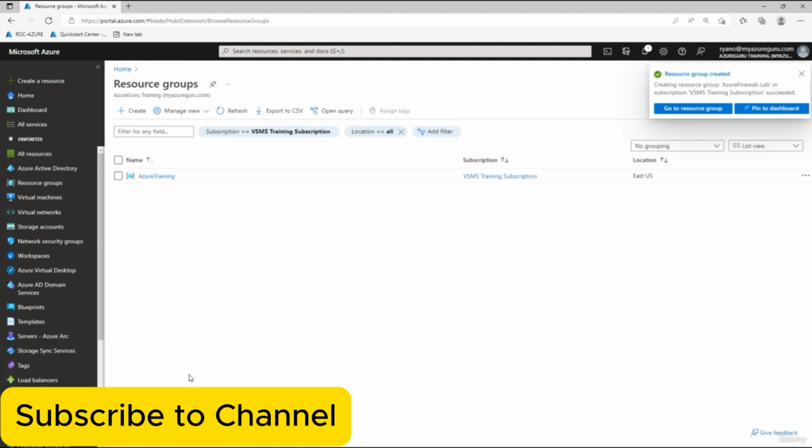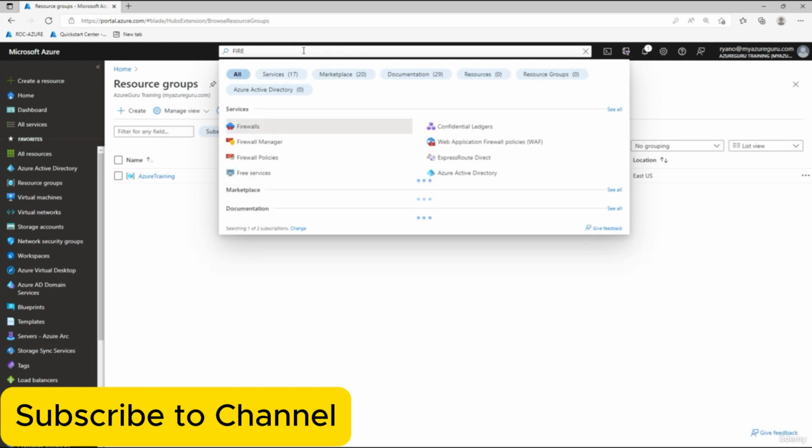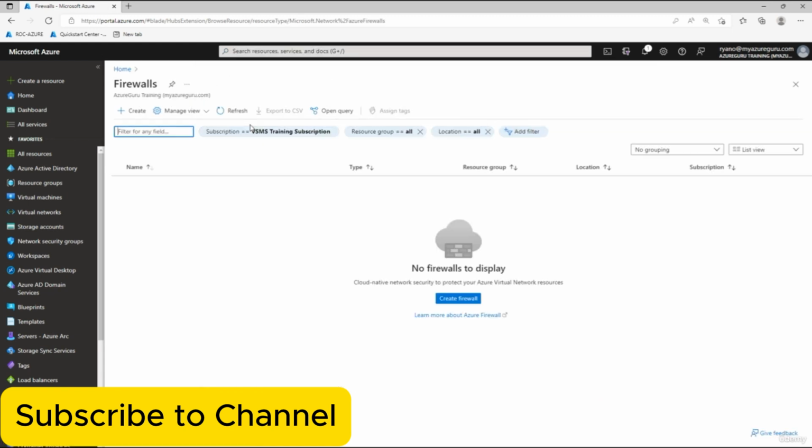Once that resource group has been created, we will go and put our Azure Firewall and everything related to the firewall in that resource group. So the next thing we need to do is go to the top and type in firewalls or firewall, and you'll see there it brings up Azure Firewalls. Now I'm in the Azure Firewalls blade. Go ahead and click Create.